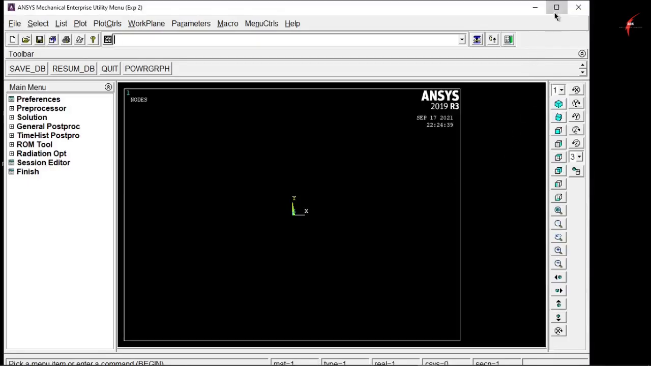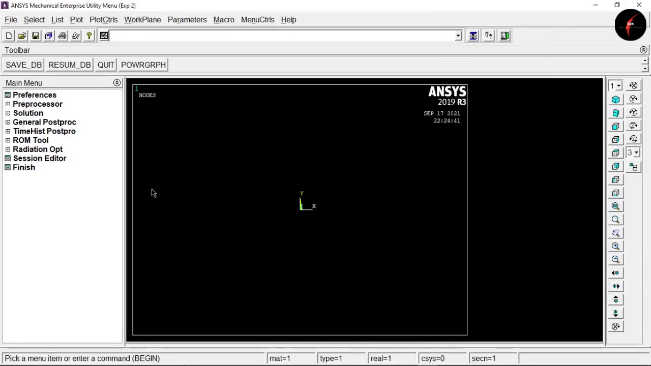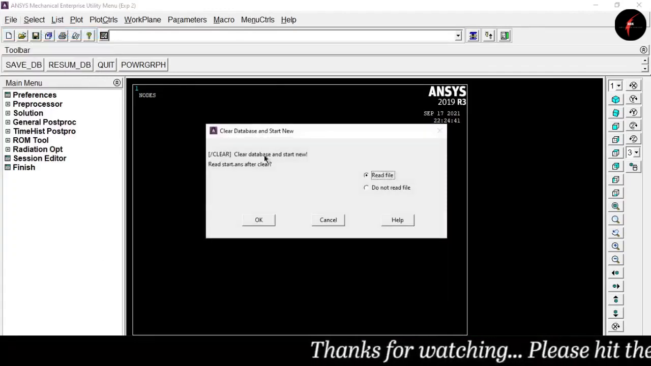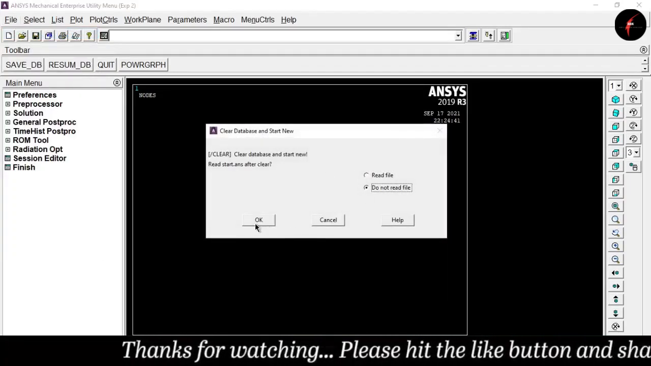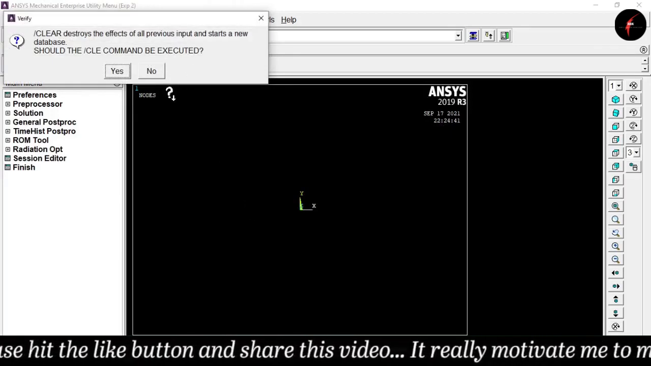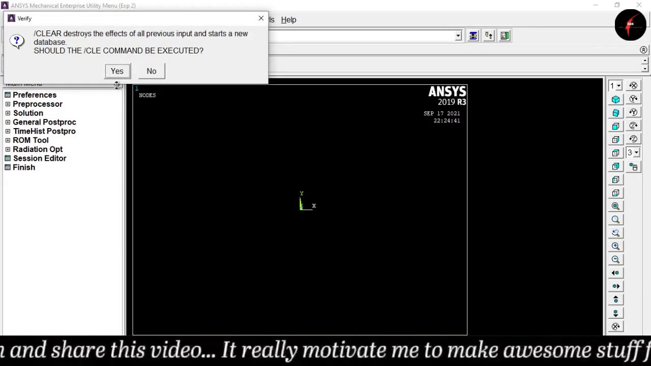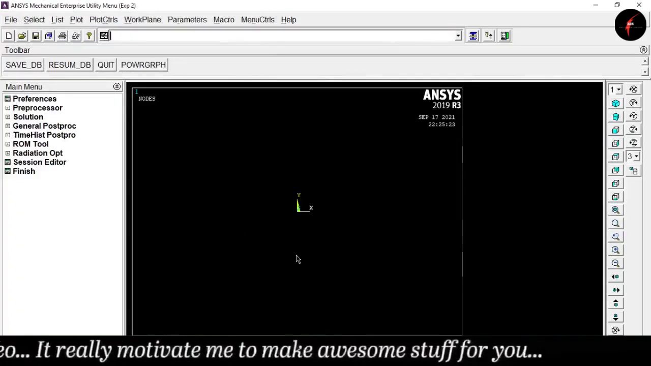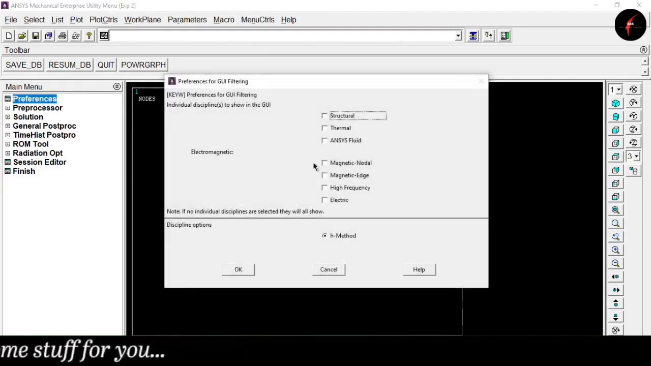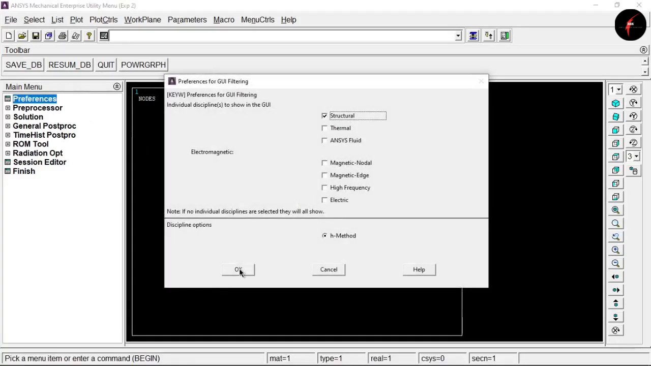So you will get this kind of interface. Maximize this interface. The first step that you should follow every time is go to file, click on clear and start new, select do not read file and then click on OK. Using this command, Ansys APDL clears all your previous project data. So click on yes. This way you get a new fresh window. Now the first step is to select a preference, select structural, click on OK.